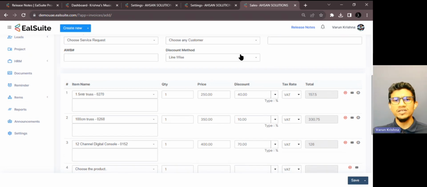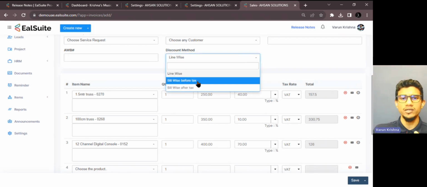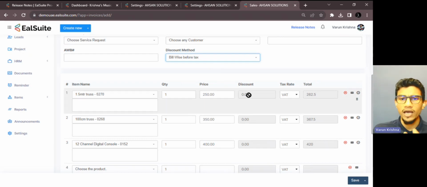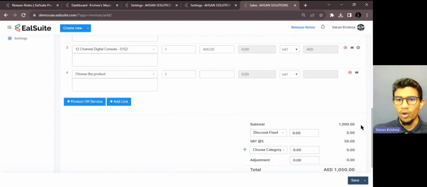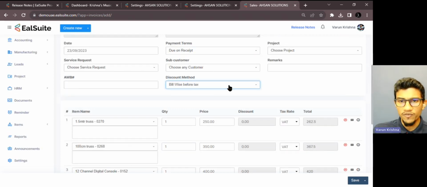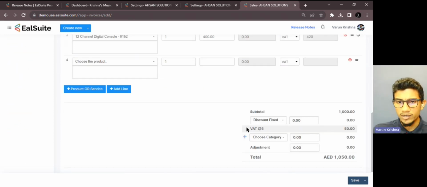Yes. The important thing is that I can change the discount method to bill-wise before tax. We will not be able to make the change here. What I have to do is select bill-wise before tax, and VAT comes up here, and the discount amount can be fixed here.